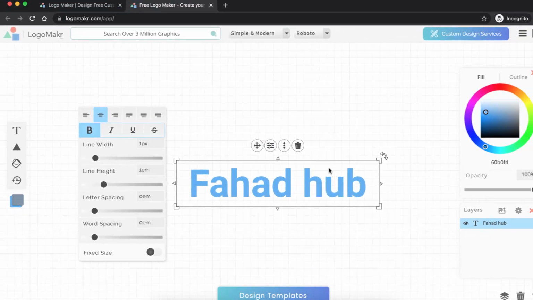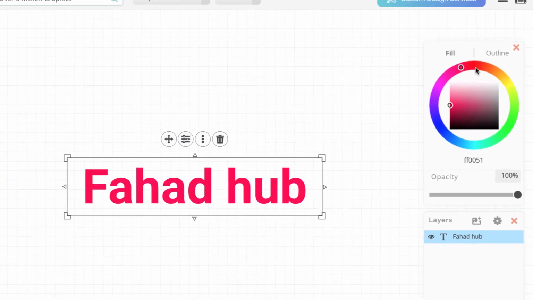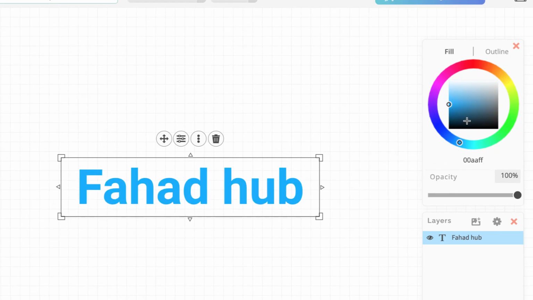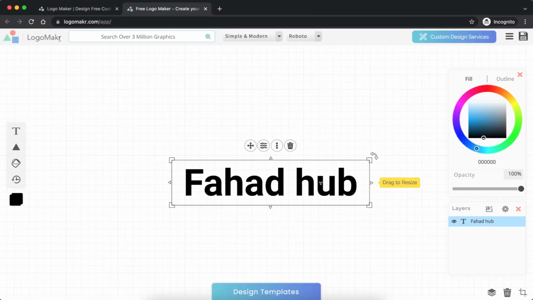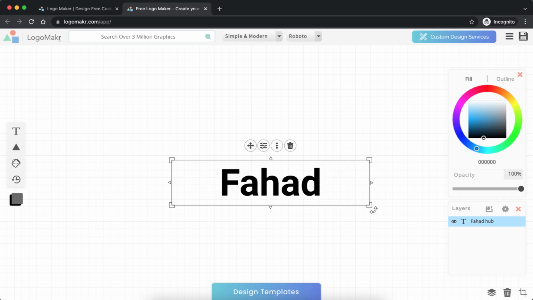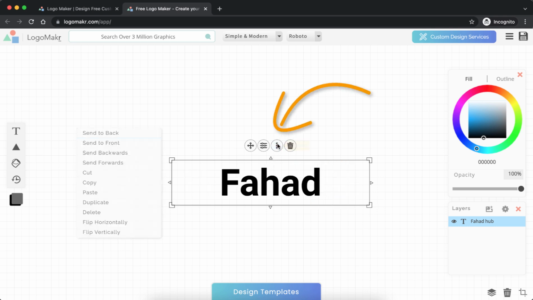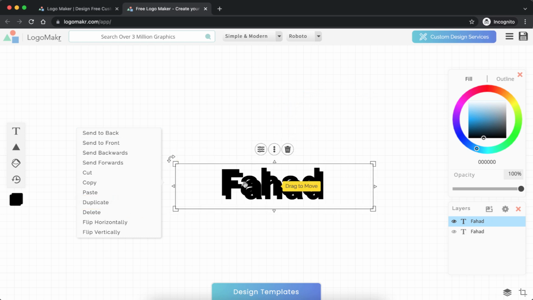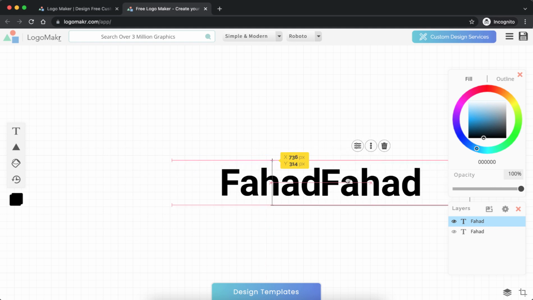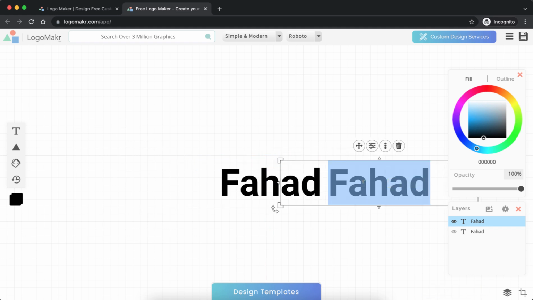To change the color of this text, you can just play with this color wheel. For now, I'm selecting black color. I always like to take each word separately so we can change their style separately. That's why first I'm removing the word hub from here. Click on these vertical three dots, then click on duplicate. Now let's drag the duplicated word to the right side here. Double click here. Instead of Fahad, I'm saying it hub.